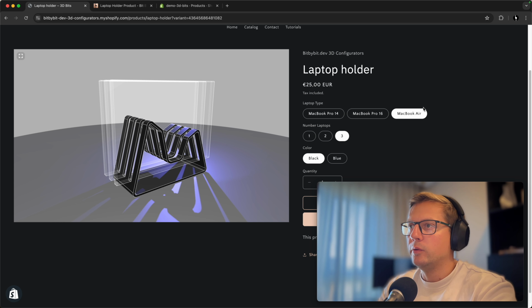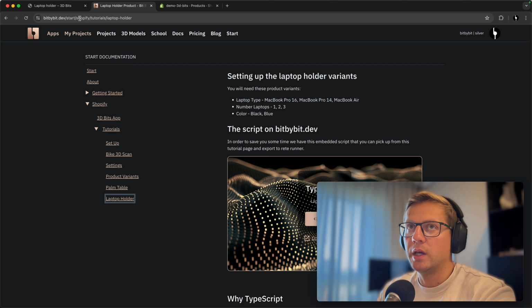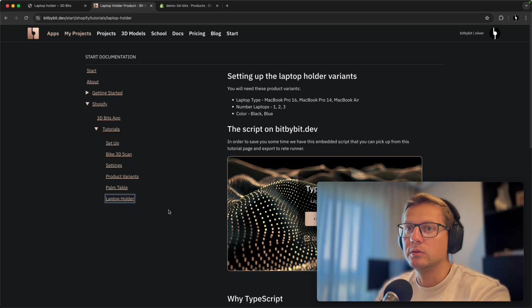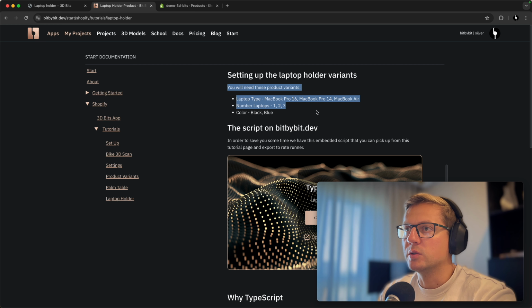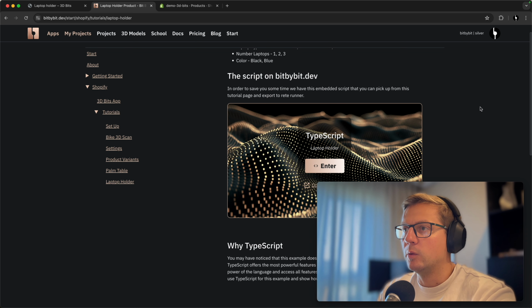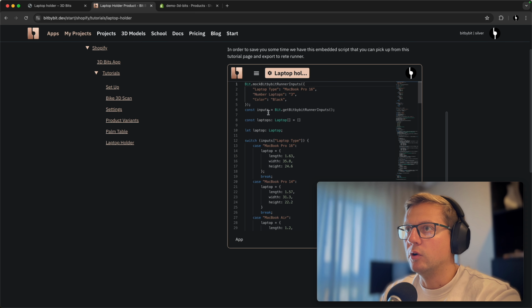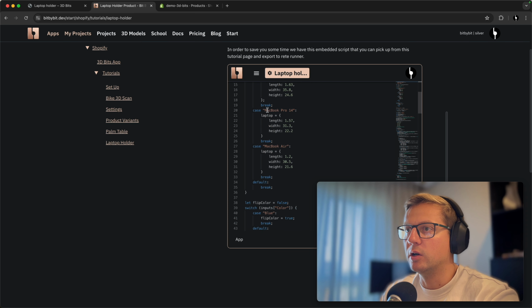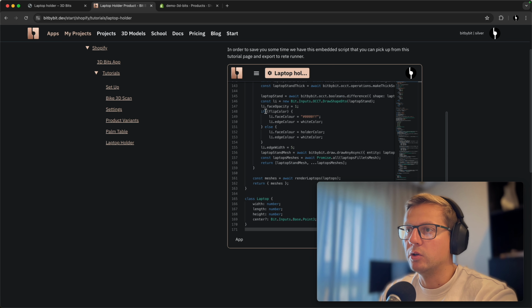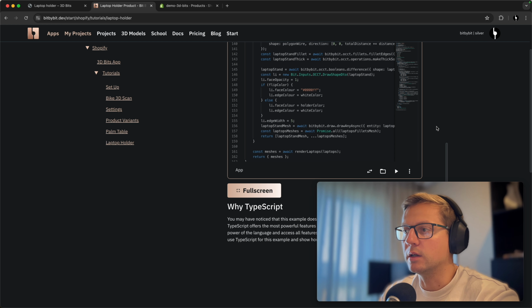So what we will do is we will check out the tutorial page on BitByBit.dev. So you see that it's here, and we will need to create these product variants. These are like for laptop type, number of laptops, and the color. And we have here an example of TypeScript code. So if you open it up, you see that we have here the code, and this time we are using TypeScript because it's just possible, and it's good to know that it can be done.